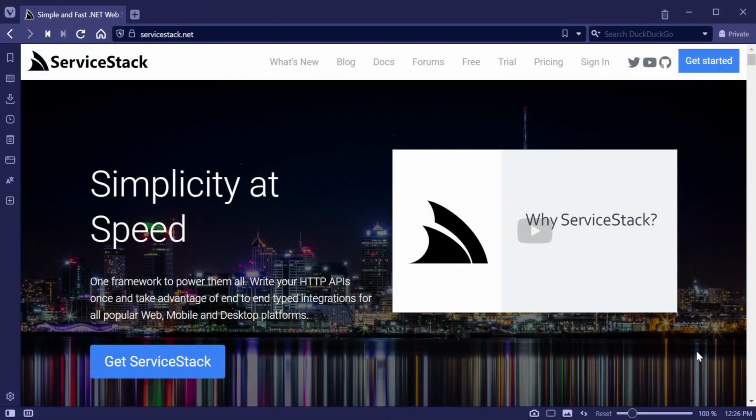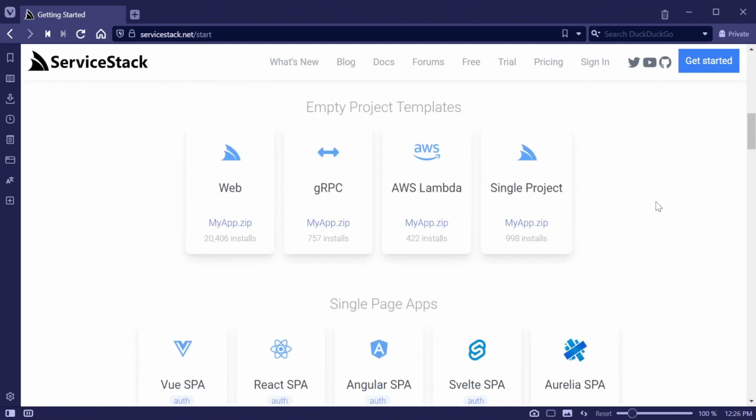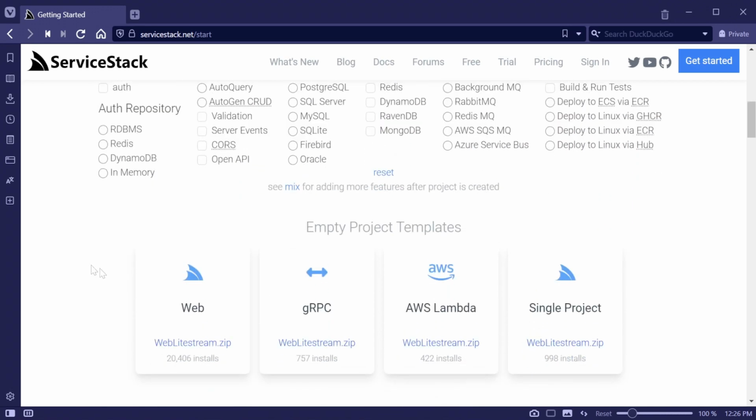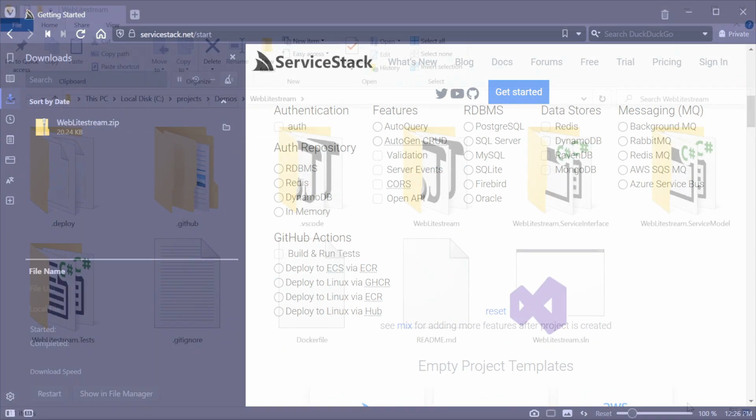Navigating to servicestack.net and clicking at the top right on the Get Started button, you will be greeted with a series of project templates that can be further customized if you know what technologies you will be using. We'll start from a blank solution by scrolling down, providing a name, and clicking on the web template. It will download your new solution in a zip file, which you can extract to your local working directory of your choice.